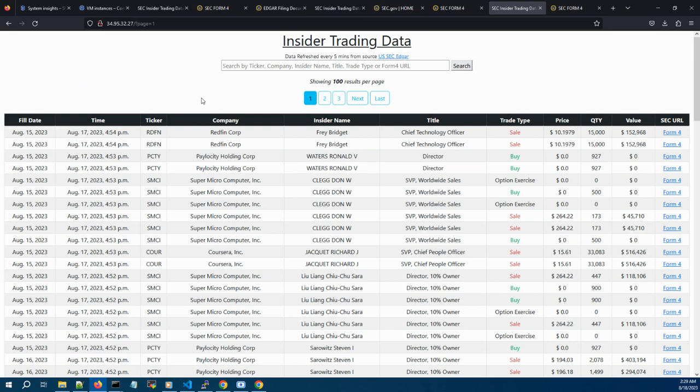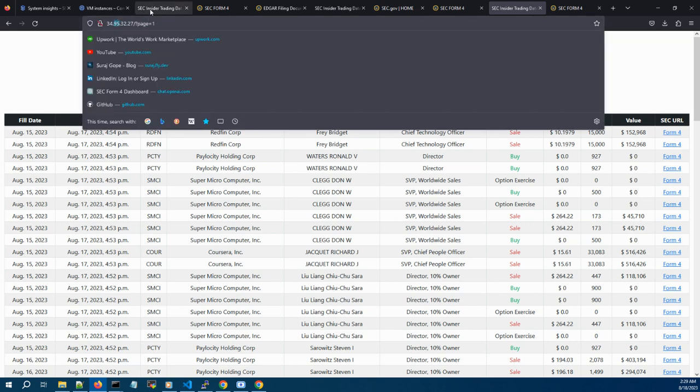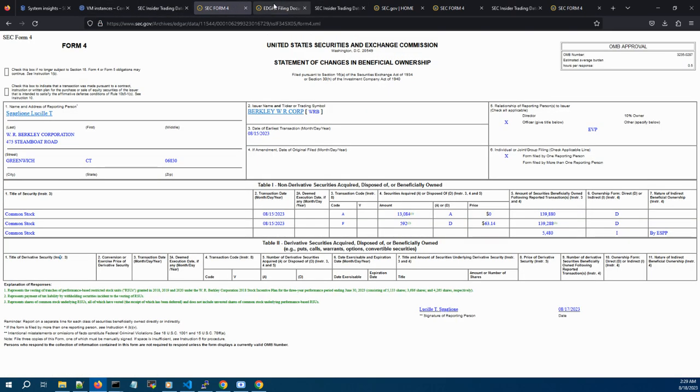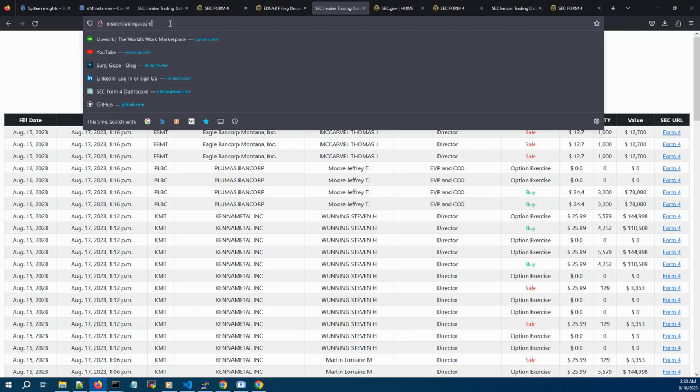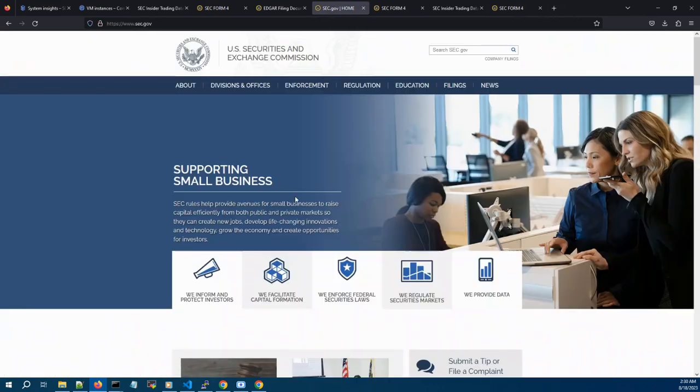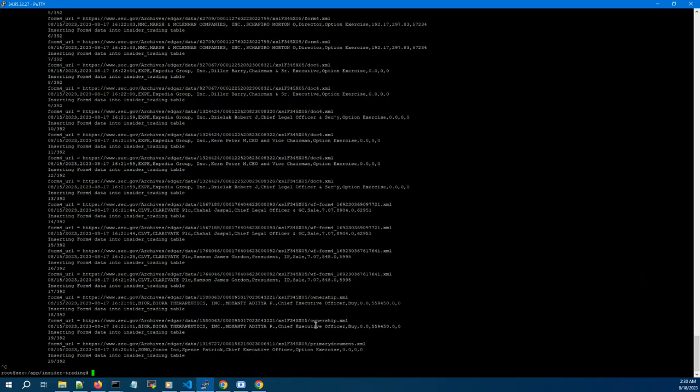That's it about it, and we have already registered a custom domain name for this. If you go to insidertradingai.com, you will get the same application here. So that's it. And the last thing is I will show you the logging here.